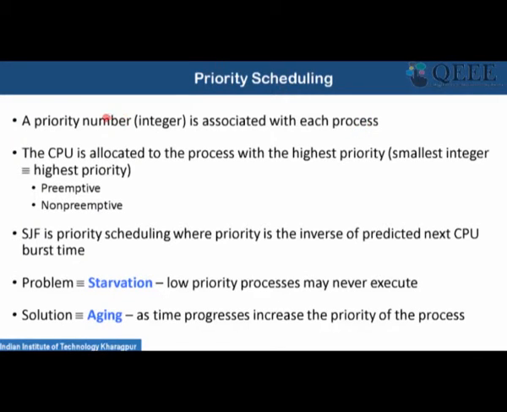In case of priority scheduling, we assign a priority to each process. Priority scheduling can be preemptive as well as non-preemptive. In case of preemptive priority scheduling, if a higher priority process comes, you preempt the low priority process, move it to the ready queue and start the higher priority process. In case of non-preemptive, you do not preempt the current process in execution. Rather, you complete the execution of that process and then take the process of highest priority among all the processes in the ready queue.